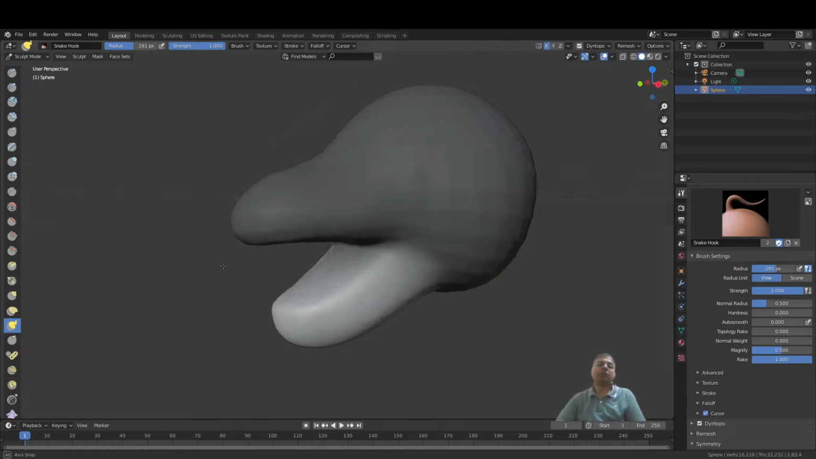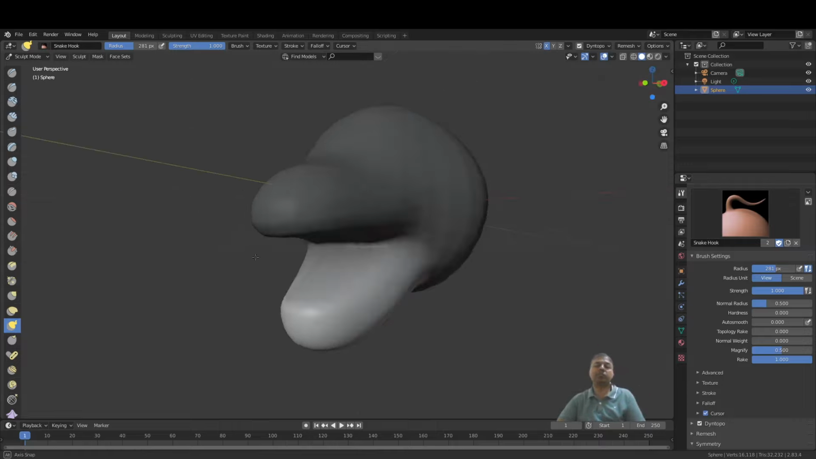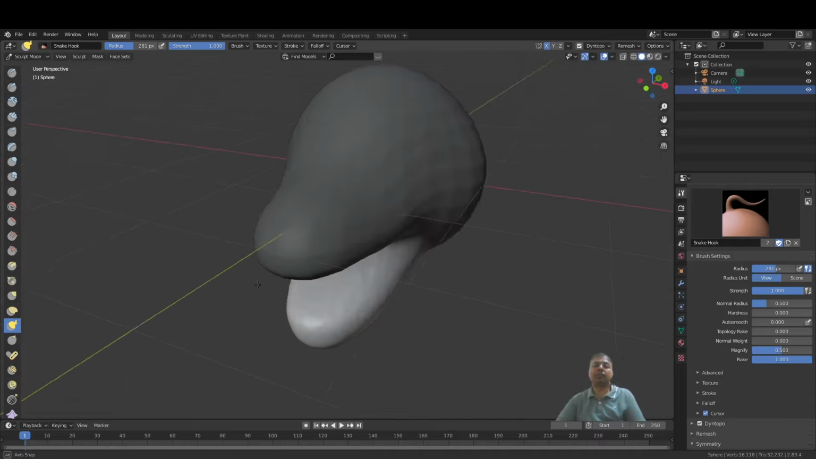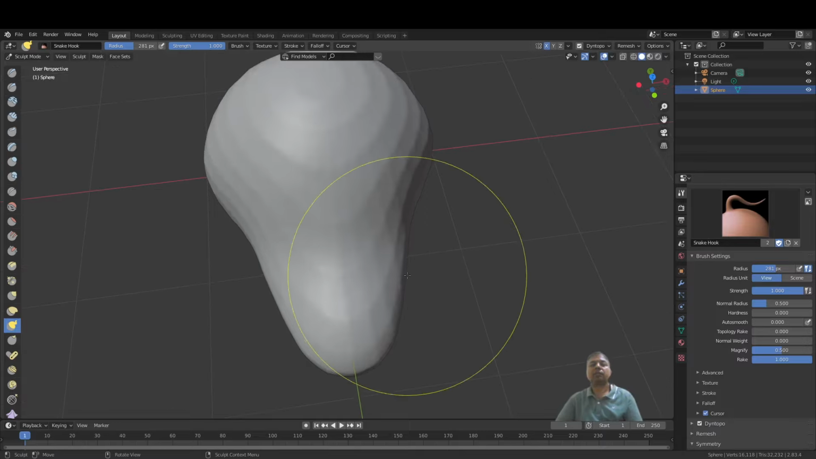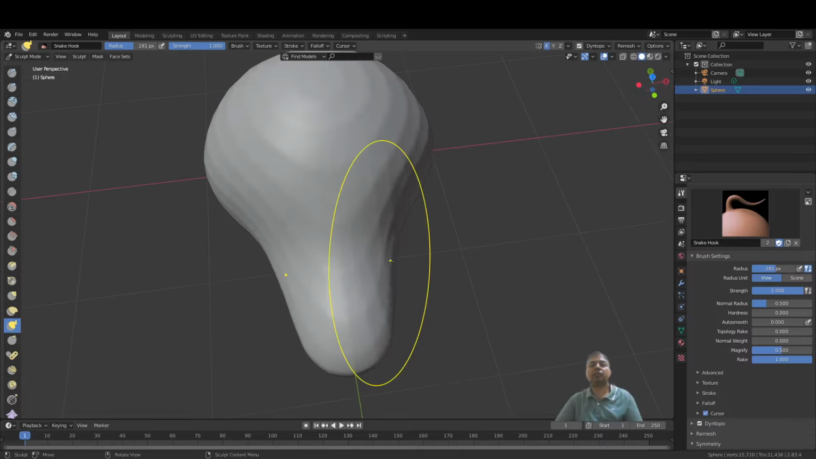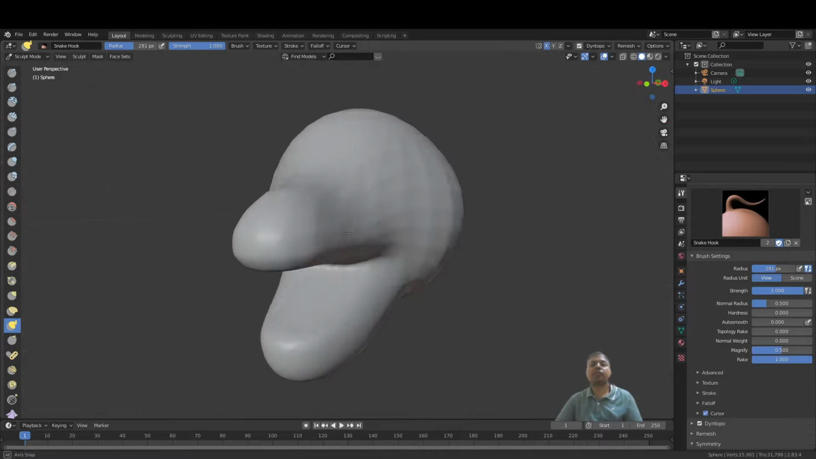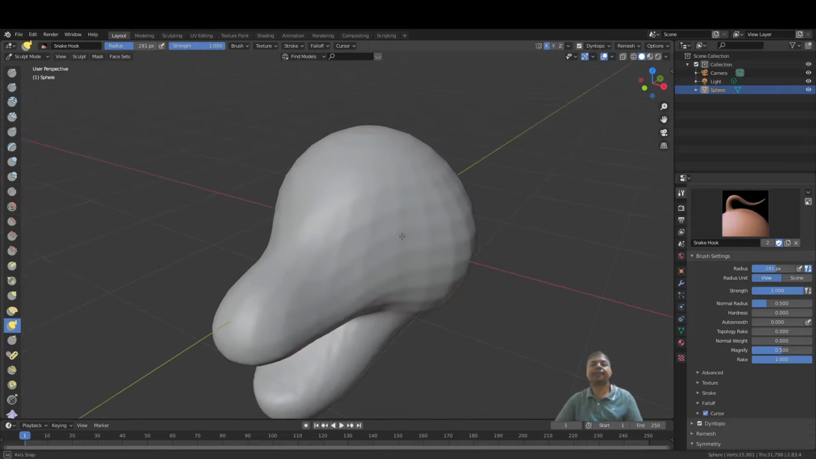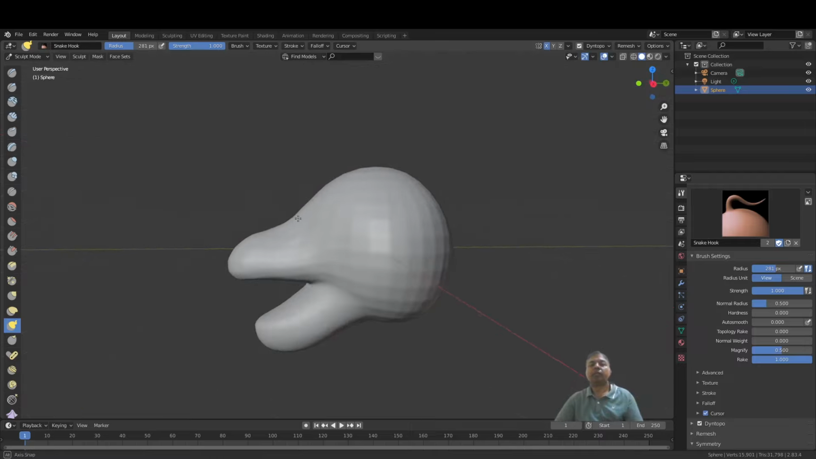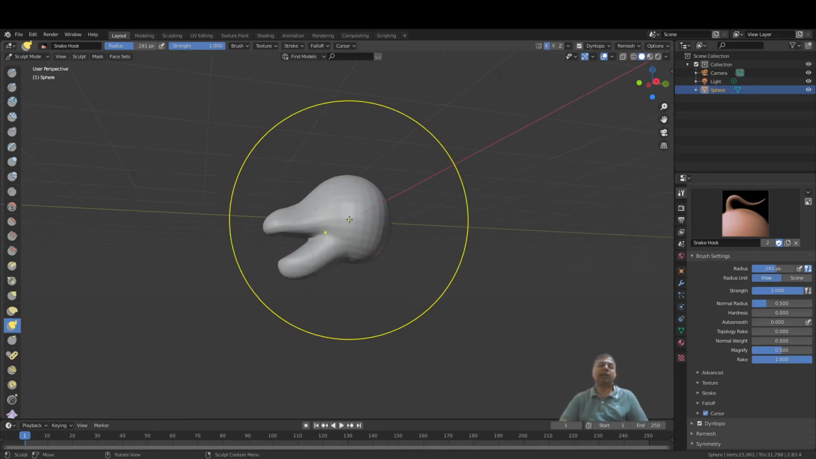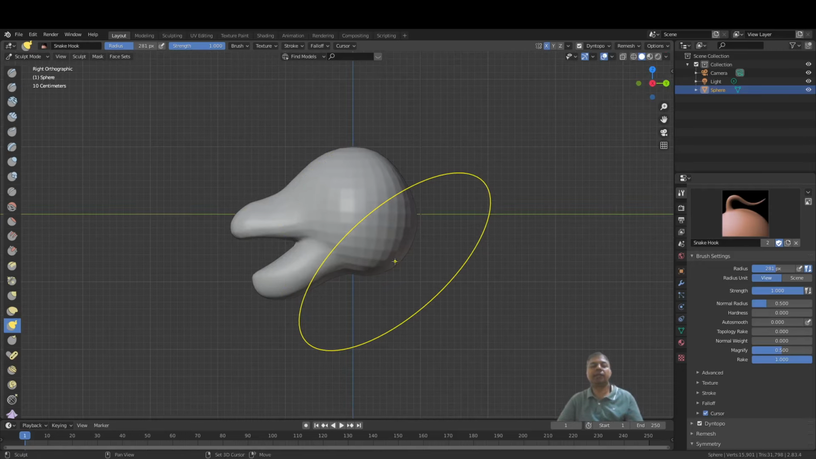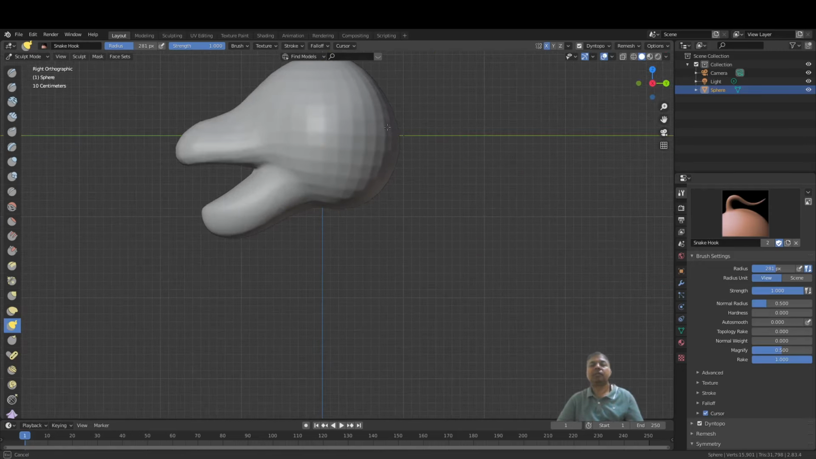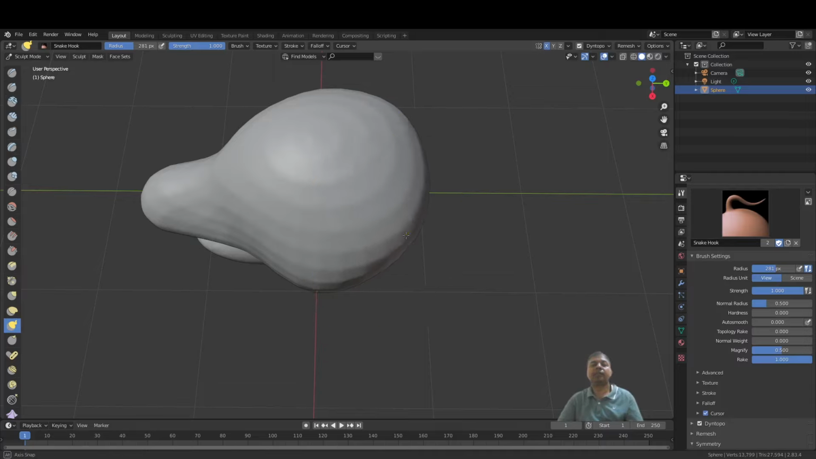Okay, so now what we do is we clear the mask. Alt M, we clear the mask. Basically what we do now is we just drag out the outline of the whole werewolf instead of working on the details, which we will do later.